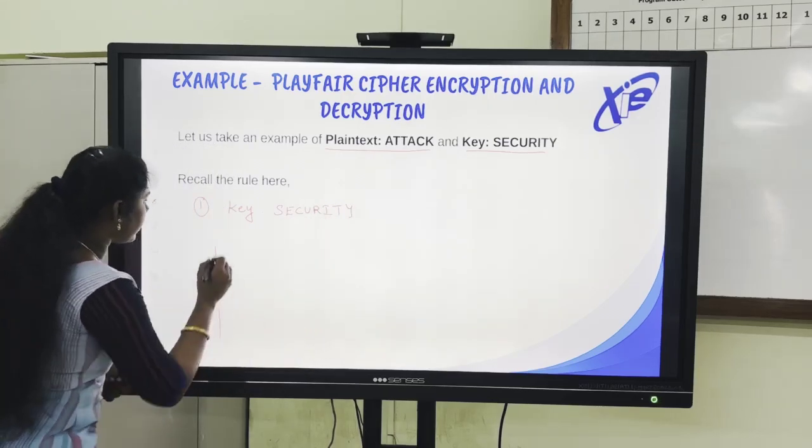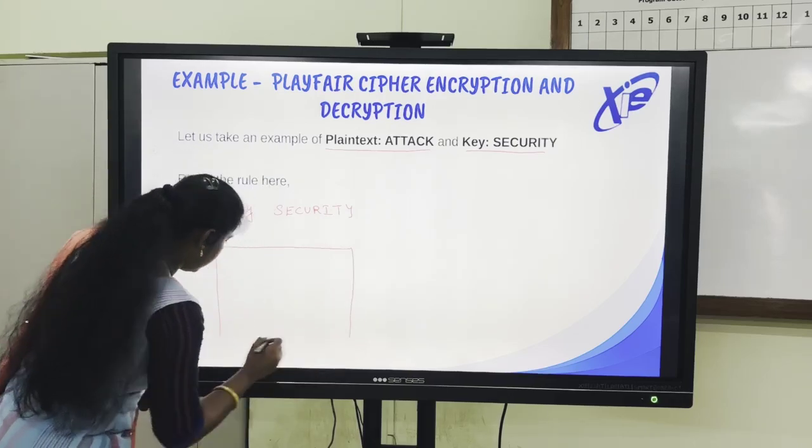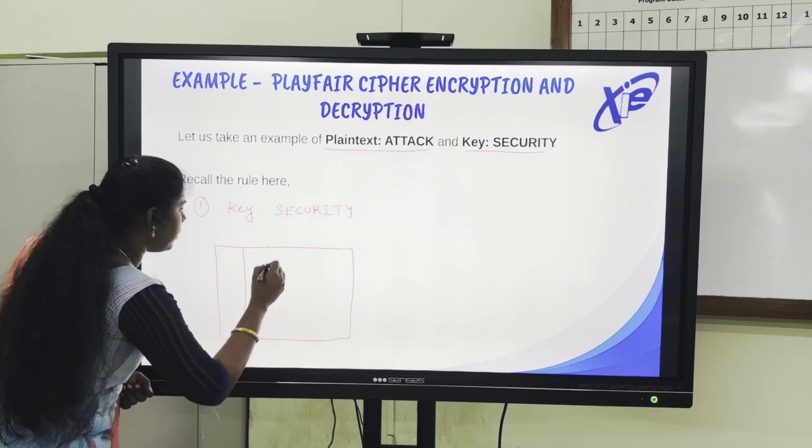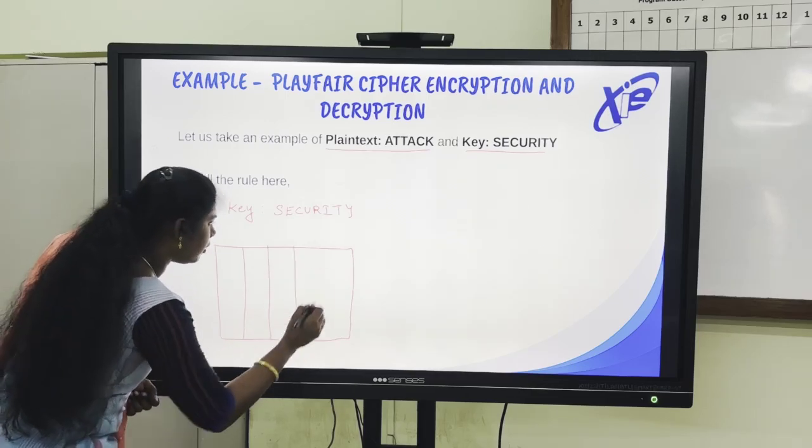So let us take these values inside our 5 cross 5 matrix table. Let me make the 5 cross 5 matrix table.